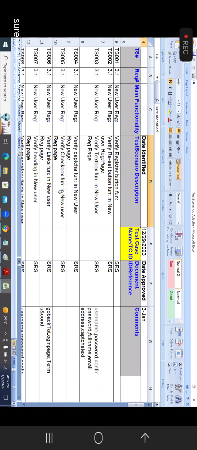According to this particular template, we need to start preparing the scenarios. If I'm taking the template, first we need to mention the TS, considering the test scenario ID or test scenario number. Then we take the requirement ID or requirement number.